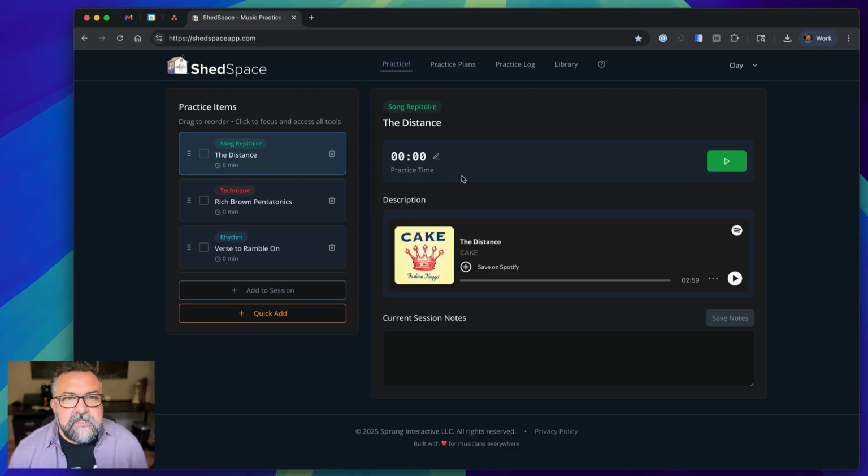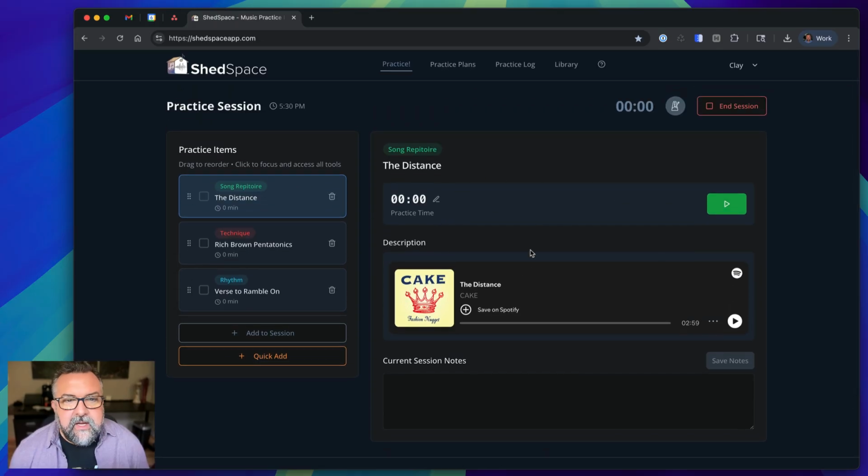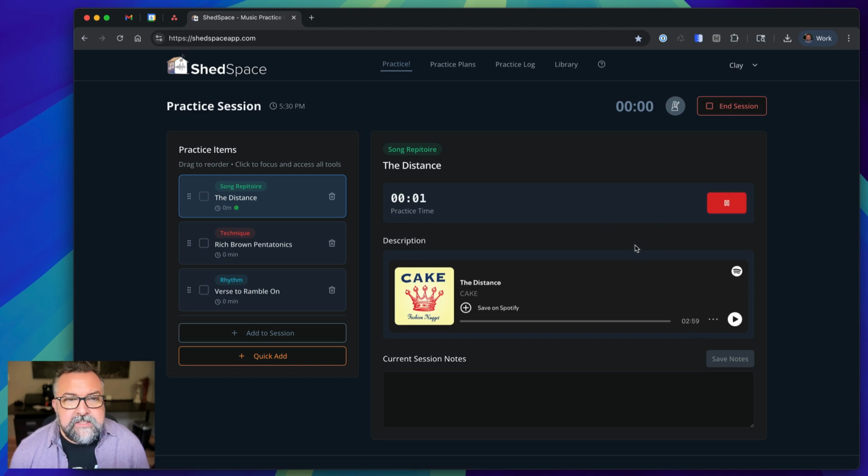So when I click on The Distance, as you can see here, we've got the embed from Spotify, which I can click play on right away. The play button here will actually time me as I'm practicing. So I hit the play button, it accumulates time up here on the top and within this individual practice.